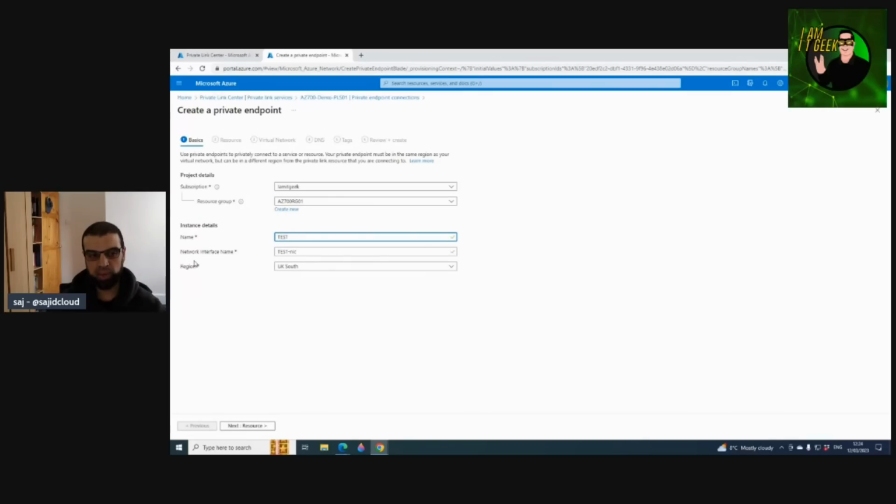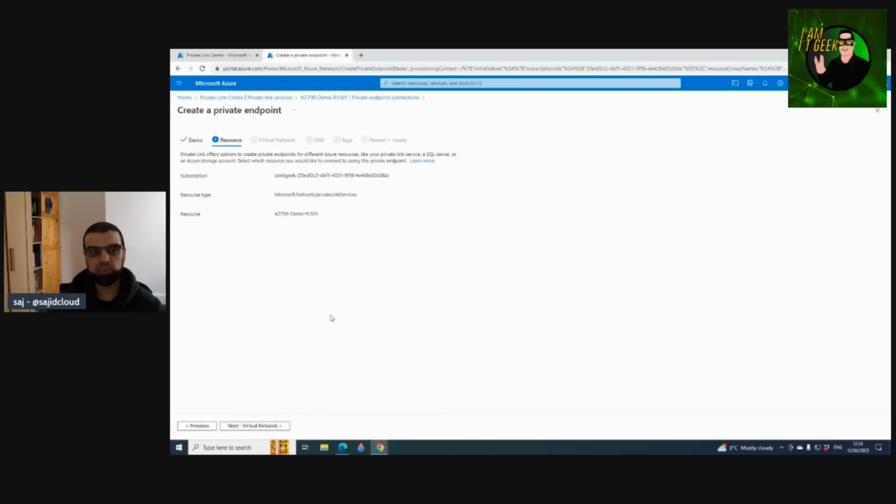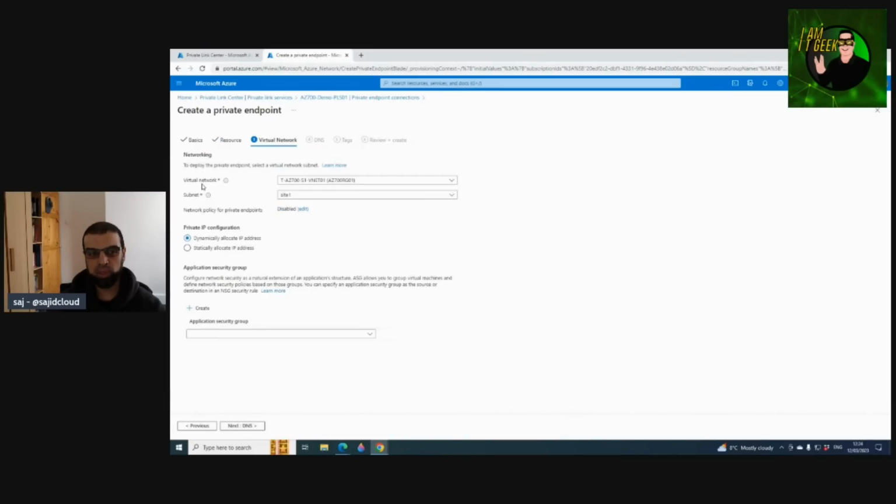Quickly give it a name. For the network interface, we'll type and make up the end of it. The region you want to deploy it in. So we're deploying everything in the UK South region. The resource, there's nothing to configure here because it's part of the private link service. It shows that here. Define your virtual networks, your VNet, your subnet within the virtual network.